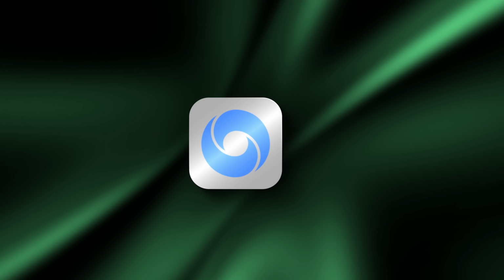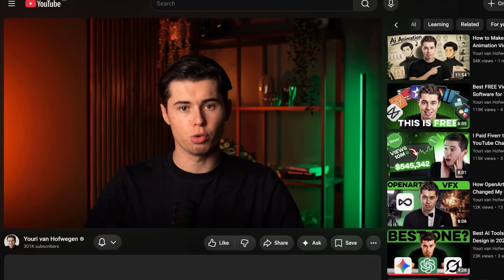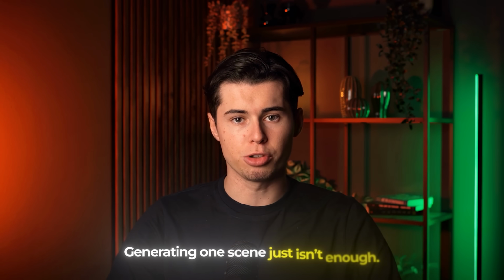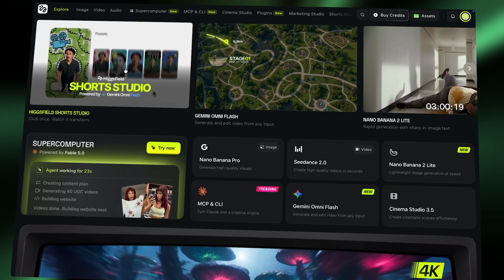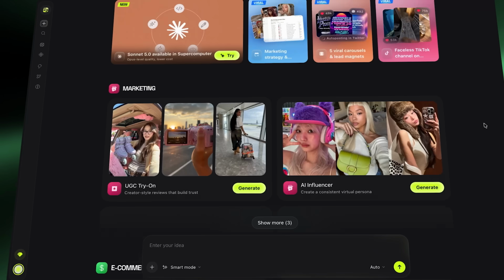Most AI video generators that people use, like Veo 3.1, Kling 3, and Seedance 2, can handle one really good-looking shot, but when it comes to a full YouTube video, generating one scene just isn't enough. The one tool I actually use for the entire thing is Higgsfield, which is an all-in-one platform with features that handle everything from video generation all the way to full-on automation.